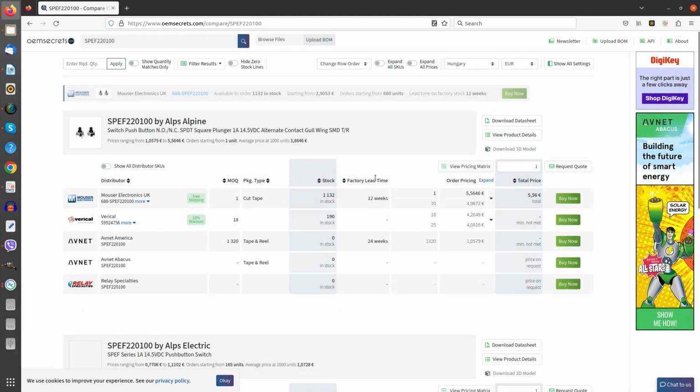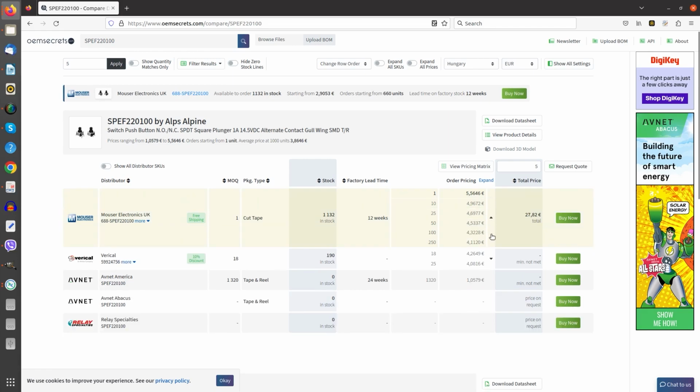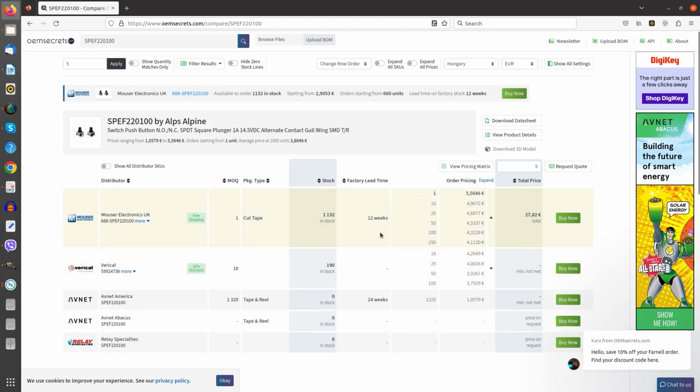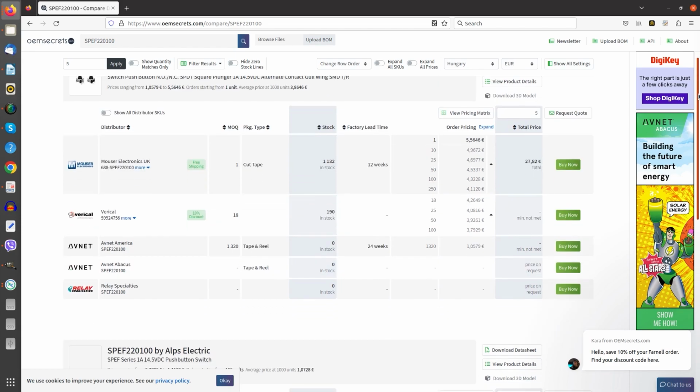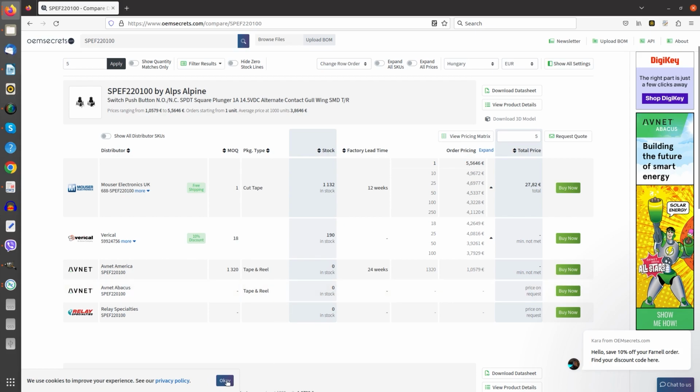And the reason why I always use OEM Secrets in the first step is twofold. First of all, you can see where the parts are available. For example, now if I need 5 parts, I get the list of the distributors which have it. And secondarily, you also get a price break view. And this is very useful as it allows you to compare the different distributors and get a feeling of what the component will cost when you actually buy it.